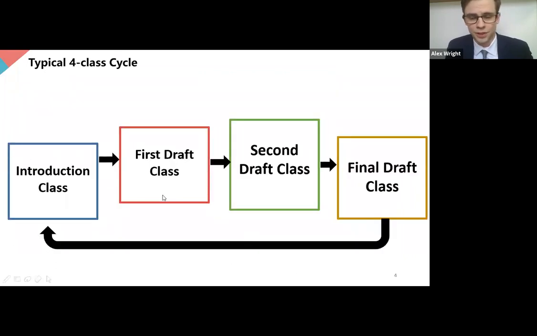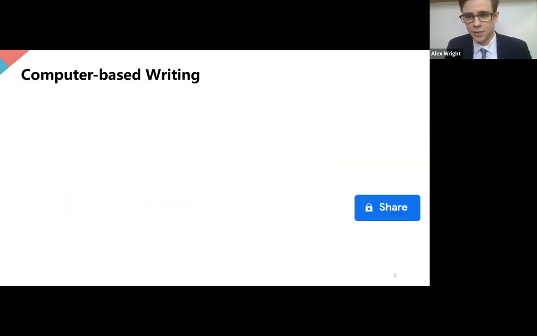So this is our typical 4-class cycle. Students generally get feedback in between writing their first draft and second draft, and they'll write 3 drafts in total. And for the past few years, the teachers have been doing this class as a computer-based writing class. So I'll just go into how we do that a little bit.